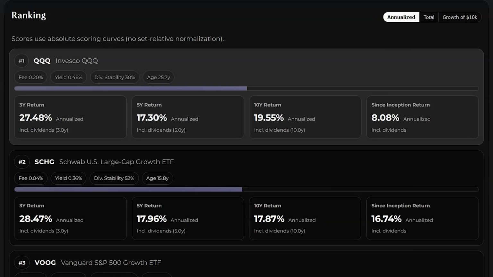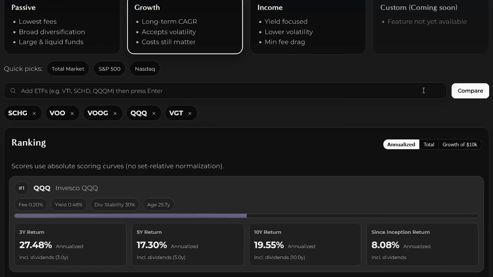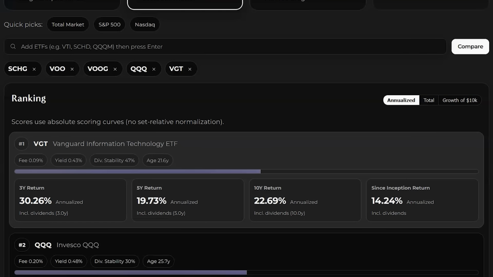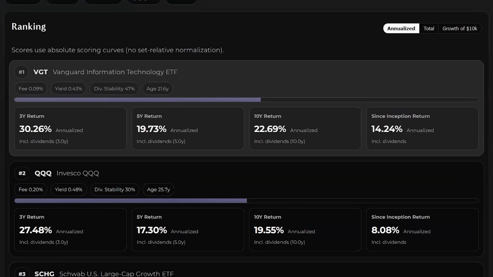Even with SCHG being a really great large cap ETF, when you look at ETFs like QQQ, it doesn't look as good. And that's kind of what I think is happening here. SCHG performs amazingly in the income category. On the other hand, it performs amazing against most of the other ETFs and just the general large cap growth. But when you throw in things like QQQ, or if we type in VGT here, the Vanguard Tech Sector ETF, that's even better than QQQ on this. So if you're going for strict growth, this is ranking VGT.